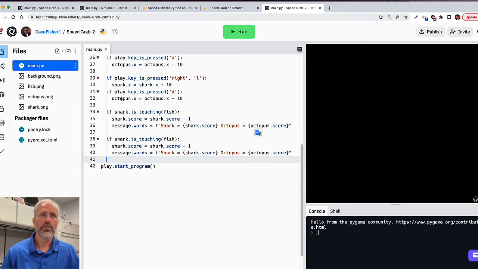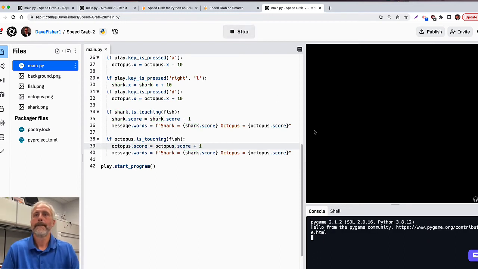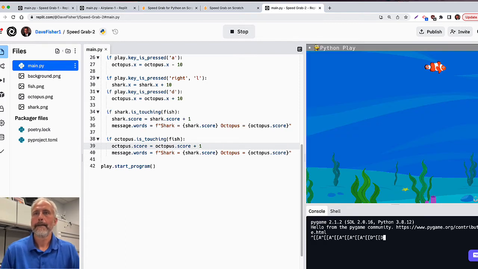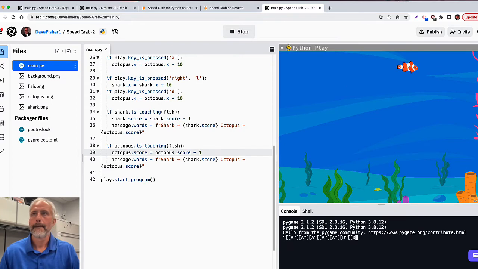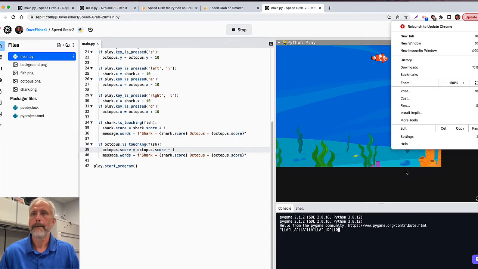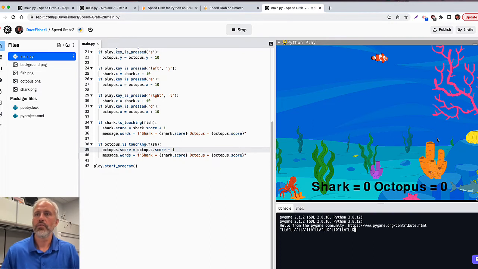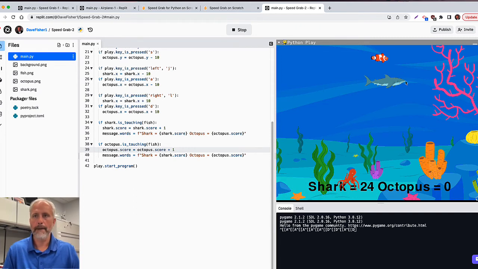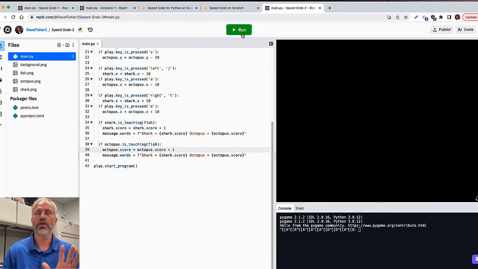And then very similar for the octopus. So if the octopus is touching the fish, then the octopus score goes up, and then the message looks like that. So if we were to run it now, okay, zoom out a little. All right, so make sure that you put focus on this window. So I got to click in there, and then I can go up. And now, as soon as I touch this fish, it's going to kind of go crazy with scores there. So I got a 23 with the shark, and it actually displayed it. And then as I sit there with the octopus, you can see that he goes crazy as well. So that's working really well.